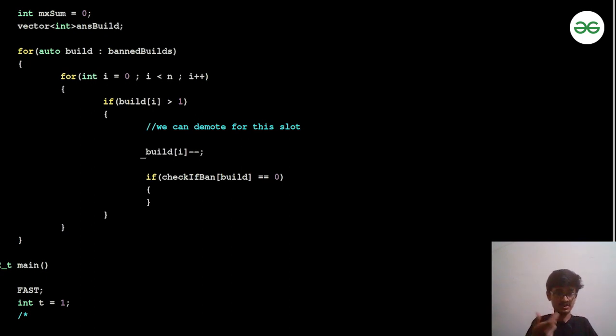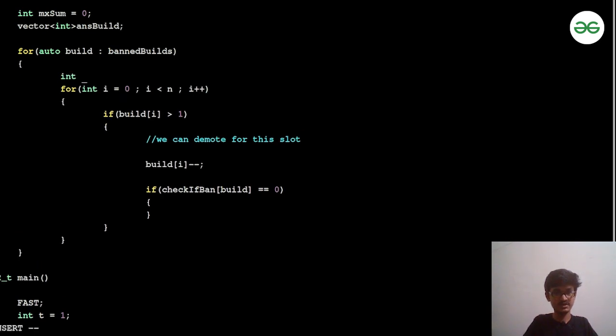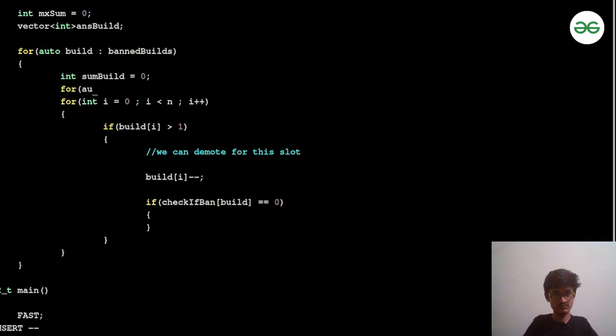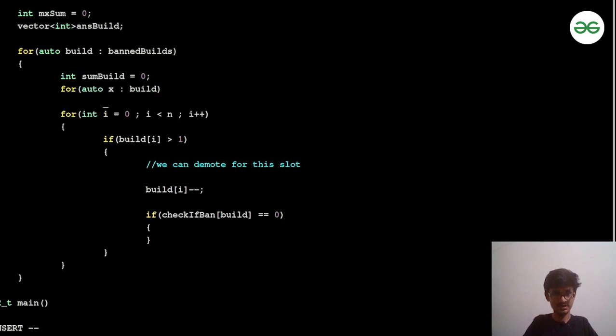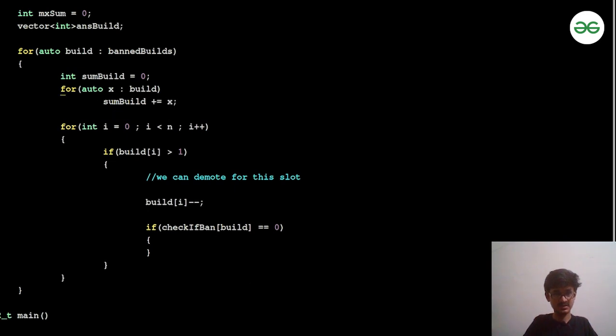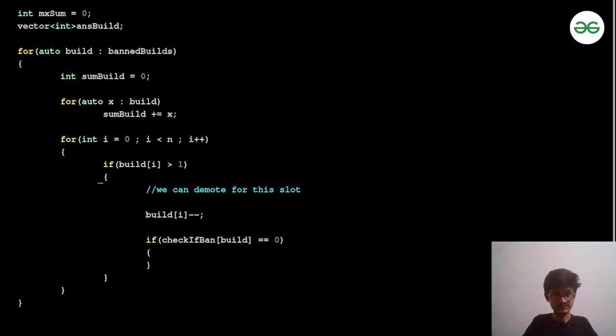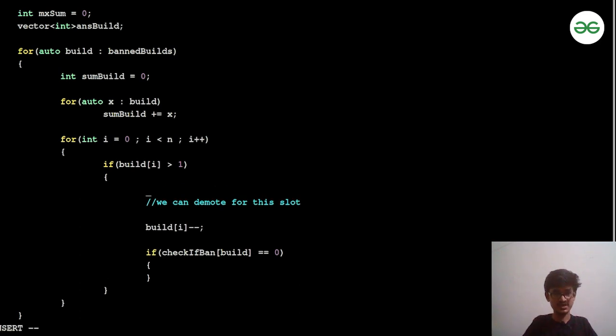So we need the sum of this build, right? So first of all, let's calculate the sum of this build. Let's say sum of this build is actually this, right? Now since we are going to demote this, so I'll say, okay, int sum of demote build, right? We should initialize it with sum build, right? Then we should update it.